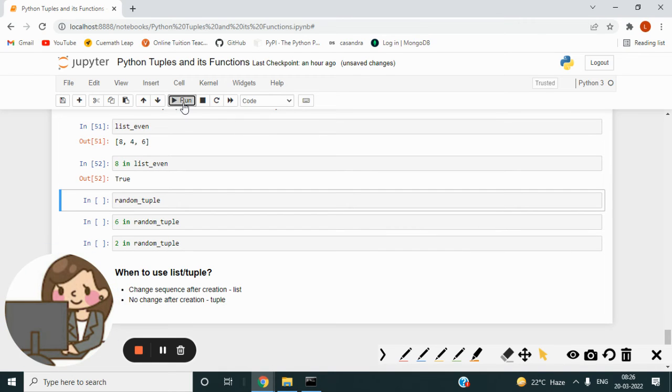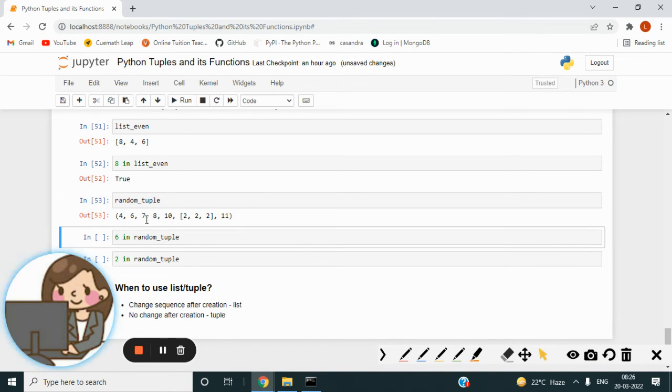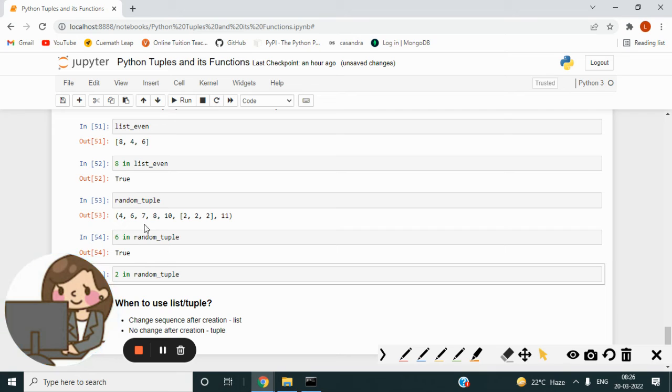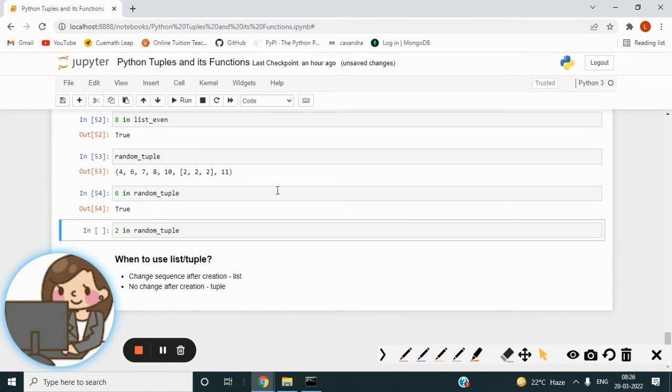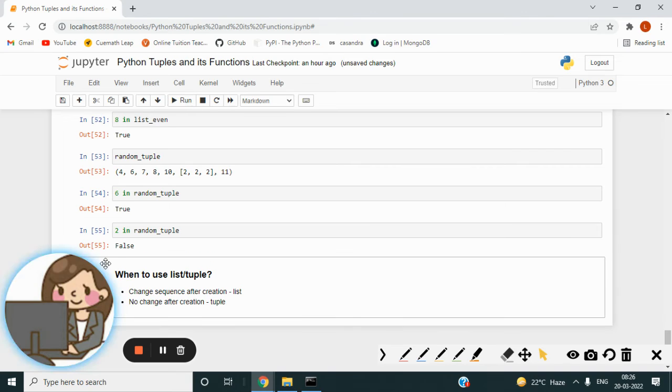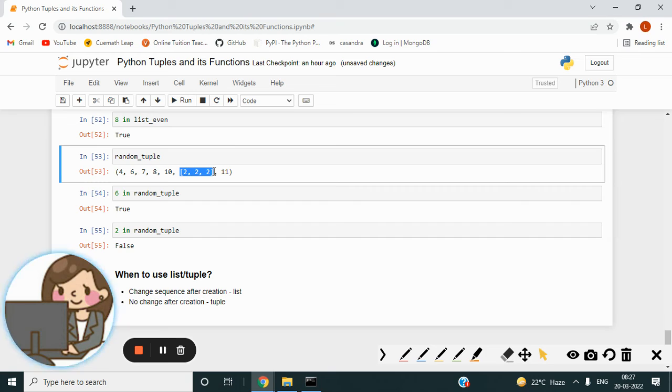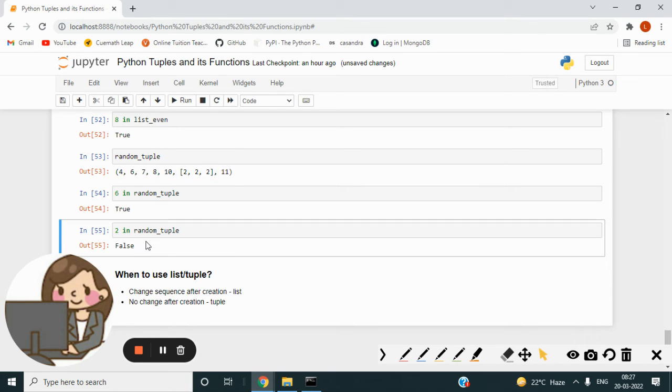Then this is the random tuple we had. We are checking if 'sits' is there in random_tuple. Here we will get True. We are checking if 2 is there in random_tuple. Is 2 present in random_tuple? It is False, because 2 is there, but it is not an item of the tuple. The item of the tuple is this list [2, 2, 2], not an individual element 2. So here we'll get False.